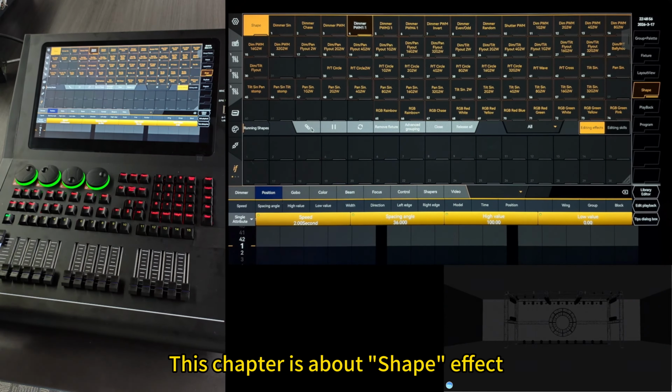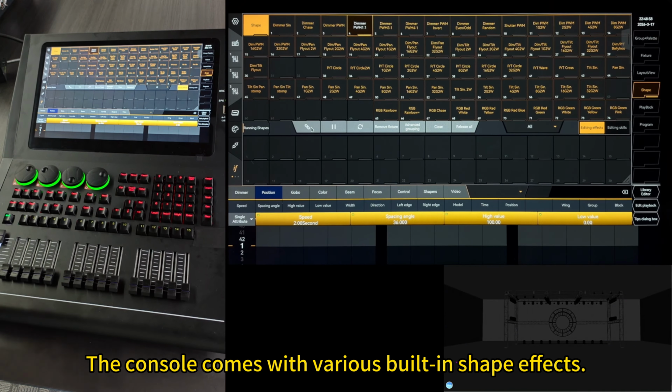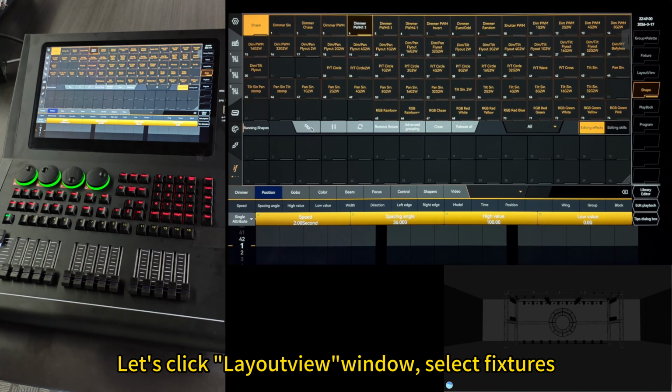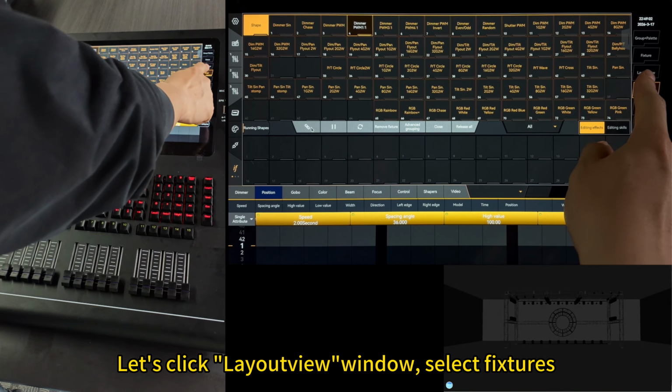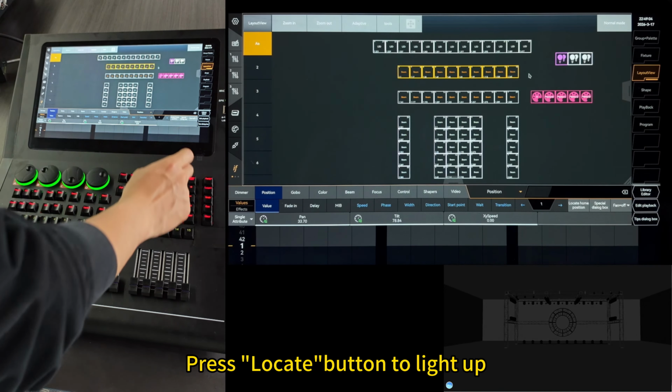This chapter is about shape effect. The console comes with various built-in shape effects. Let's click Layout View window, select Fixtures. Press Locate button to light up.